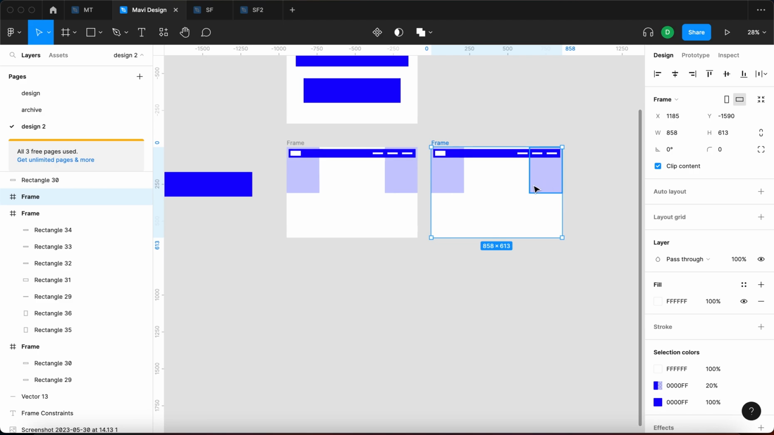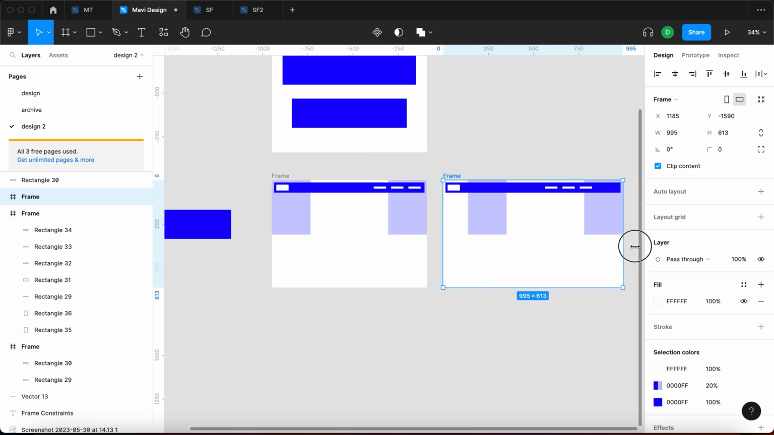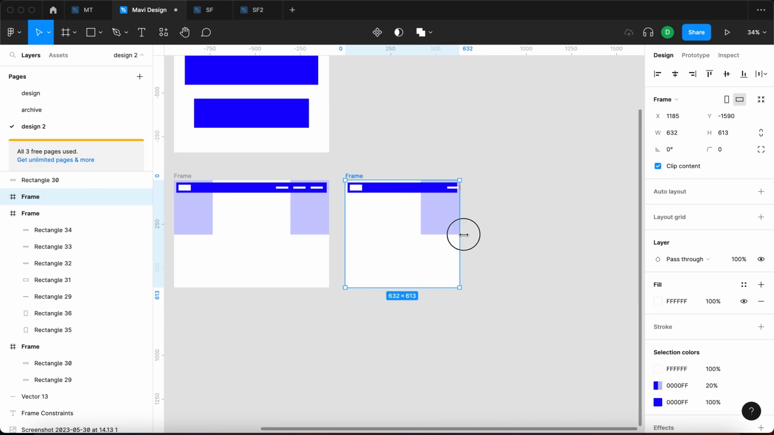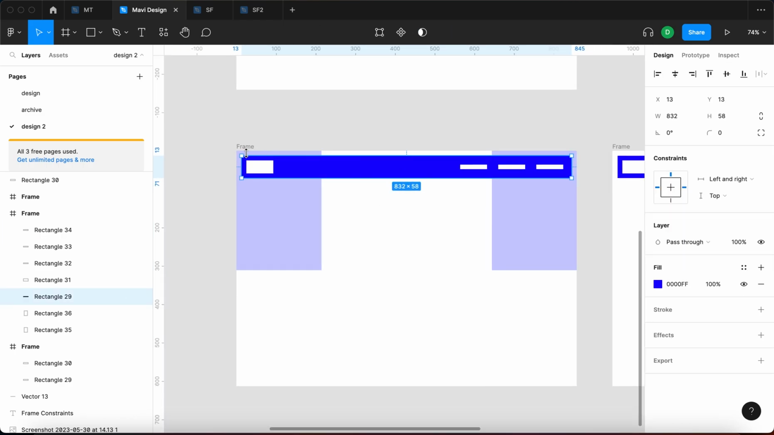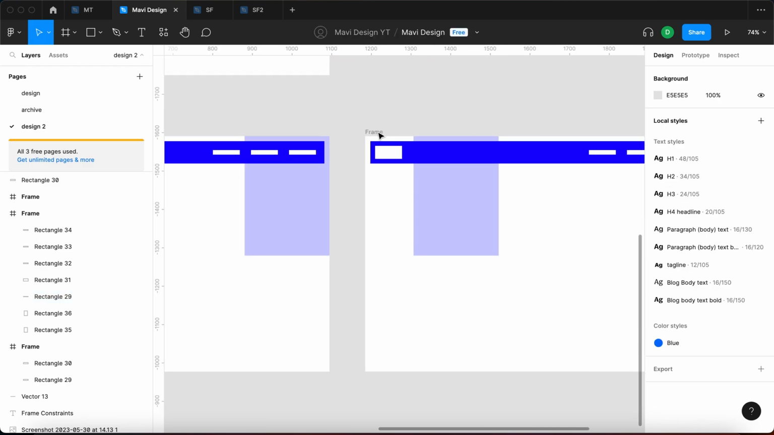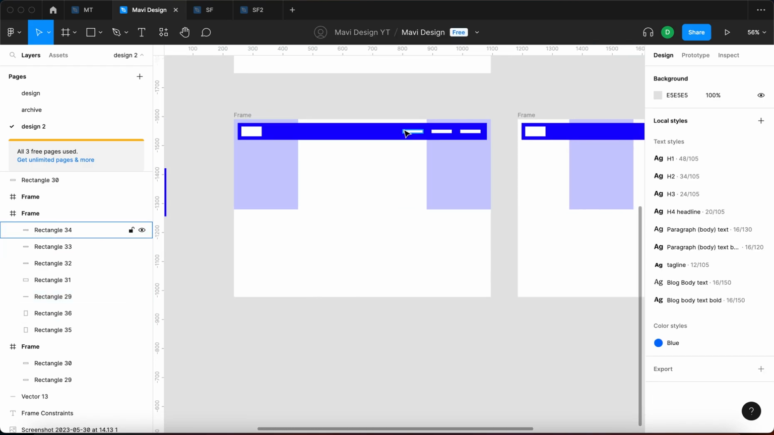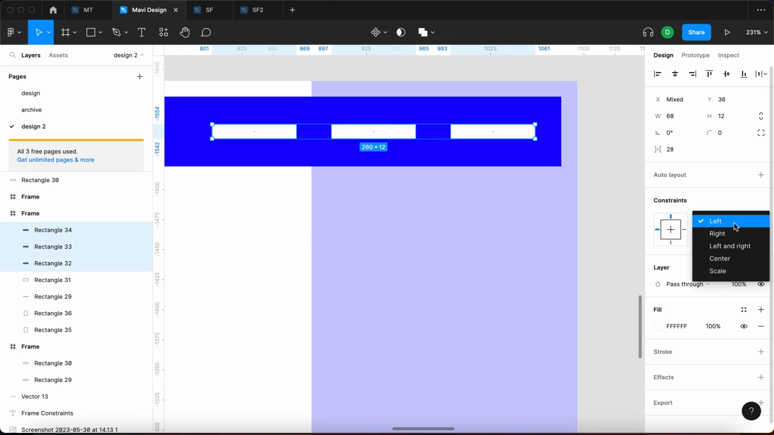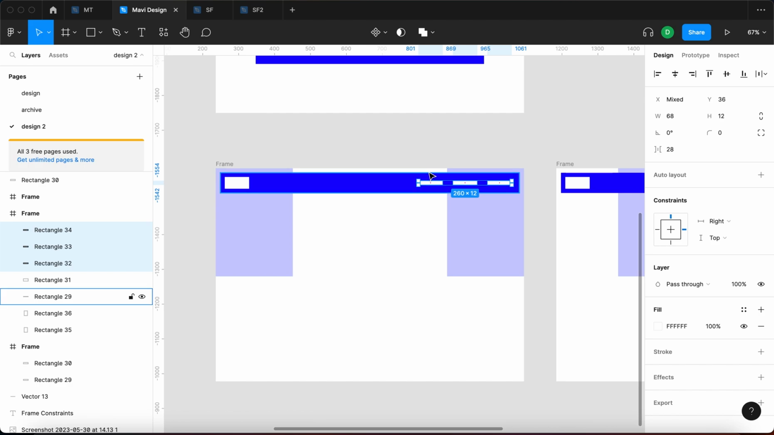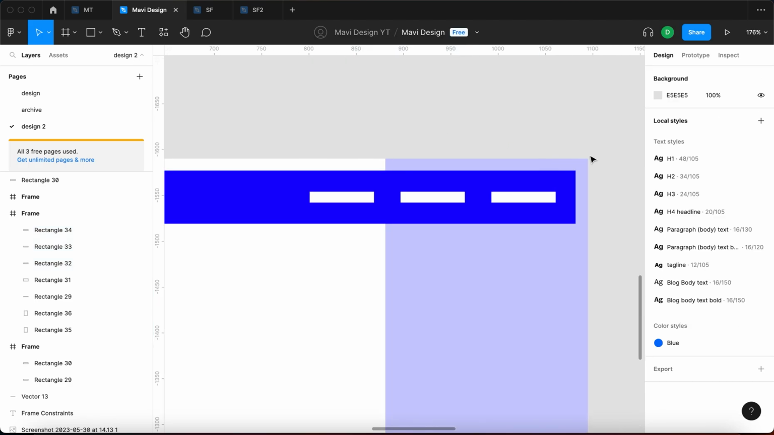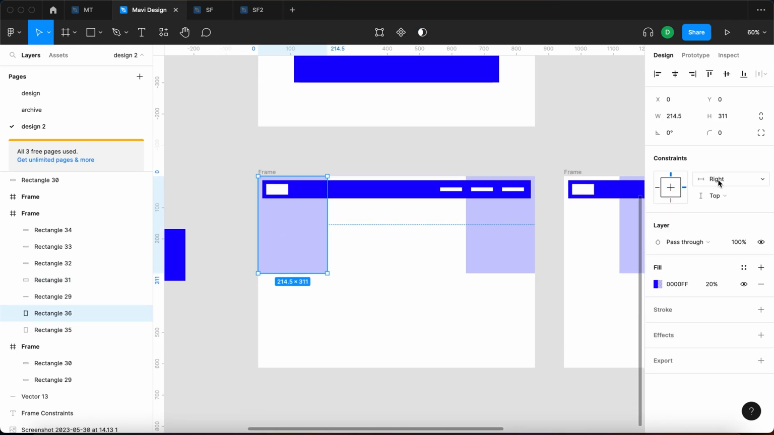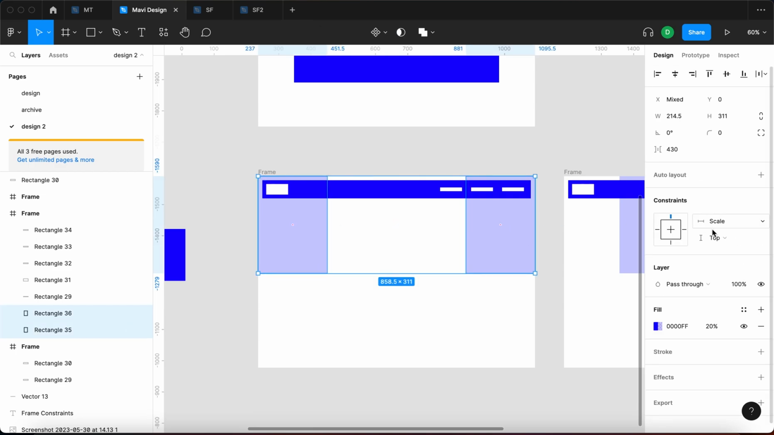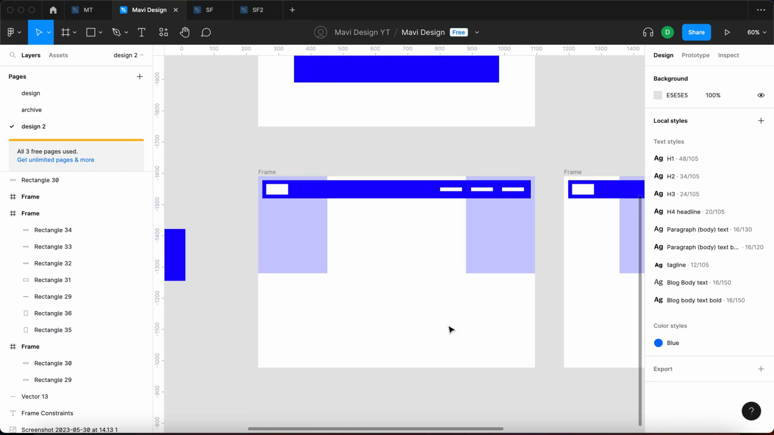So let me now duplicate this and show you the behavior that we get now. We get this, right? This is totally broken and doesn't really make any sense. This is not the behavior that we need. Fortunately, we can use frame constraints and make sure this rectangle is set to left and right, which it already is in this case, right? But then with these menu items, you can set all of them to right and then top, right? Because you want to make sure they stay in this place relative to the top right corner. And then we want to go for left and top for the logo. And then we want to go for scale horizontally on these objects.